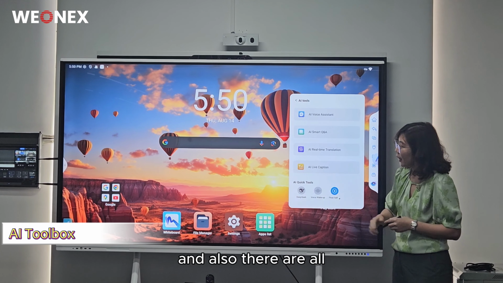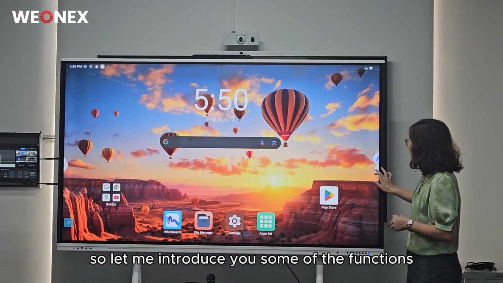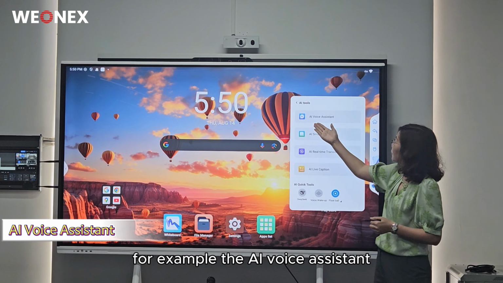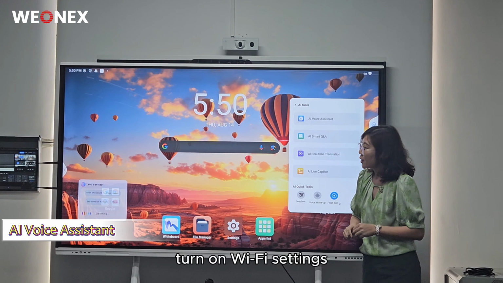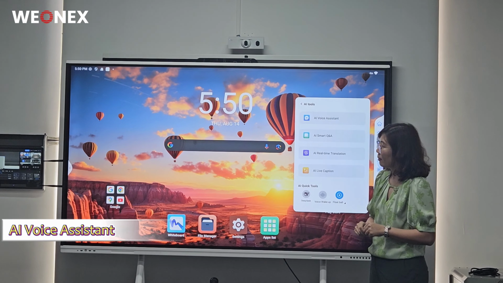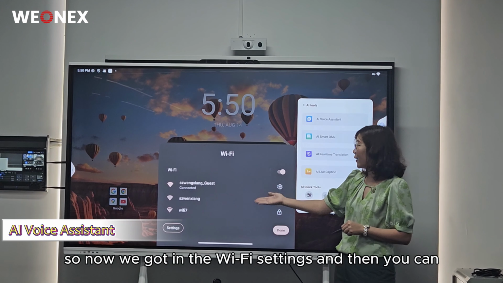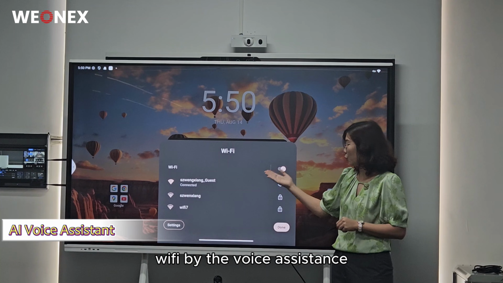And there are also more AI features in the whiteboard as well. So let me introduce you to some of the functions. For example, the AI voice assistant. Turn on Wi-Fi settings. So now if we go to the Wi-Fi settings, you can connect to the Wi-Fi by the voice assistant.